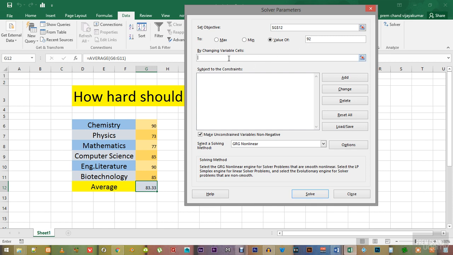Now I can change the variable cells, which are these cells over here, to get to that number. I can change all of these cells. The way I do it is by clicking and then control-clicking the rest of them. Or you can just manually type it in with the commas, but that's too much work. So we have the freedom to change all these values, and we can now add the constraints which Excel must use to change these values.